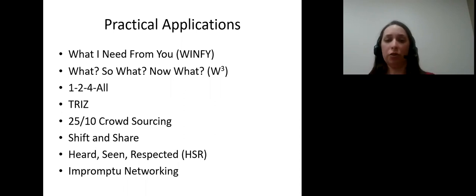Heard, Seen, Respected, another great team building opportunity. Again, building trust, breaking down barriers, ensuring that everyone has that opportunity. In this case, you have to be a little vulnerable and share a personal story, but it is a game changer for having everyone work together.